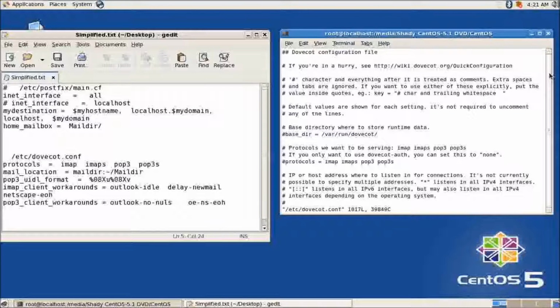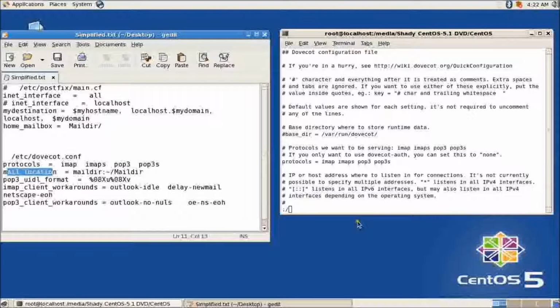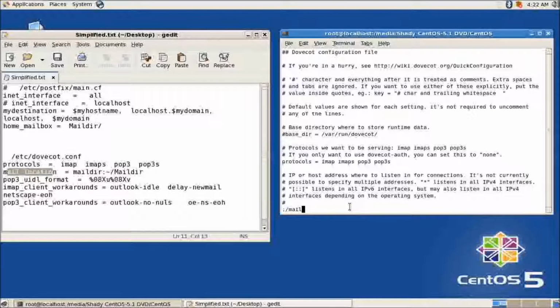So what you have to do is look for protocols. Let me just look for protocols, colon, then slash protocols, it's already there. What you have to do is just take out the hash. With an X you can do it very fast. Next, as you can see in here, is mail location. Mail location, let me look for it. Mail location.